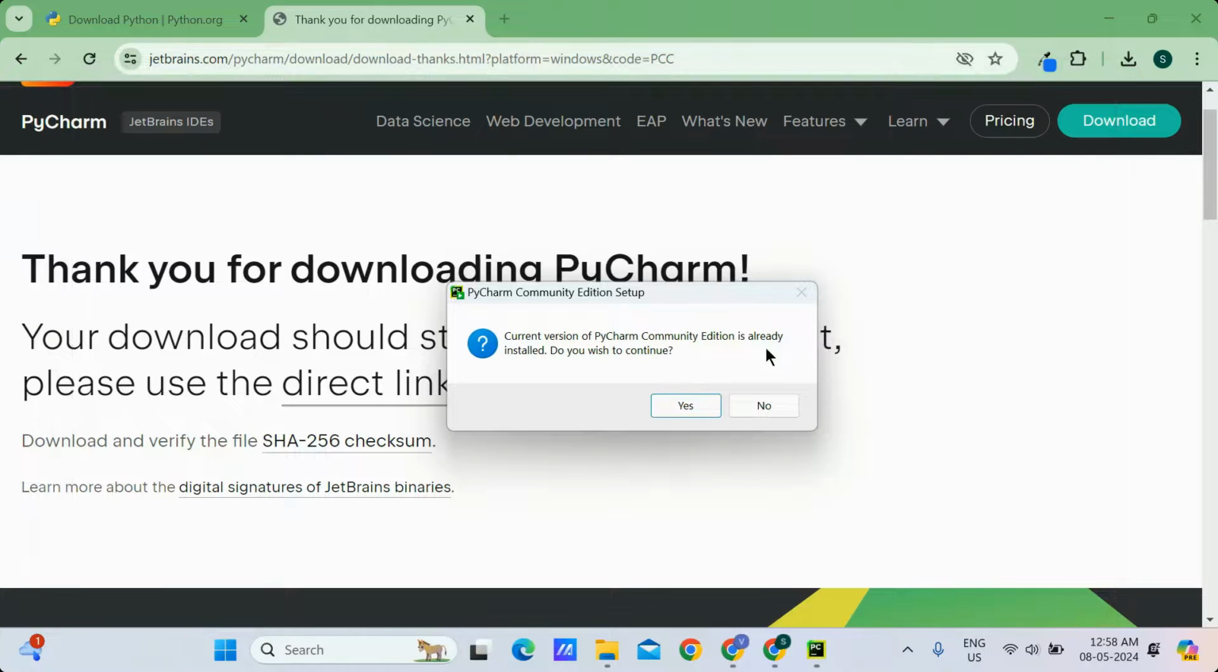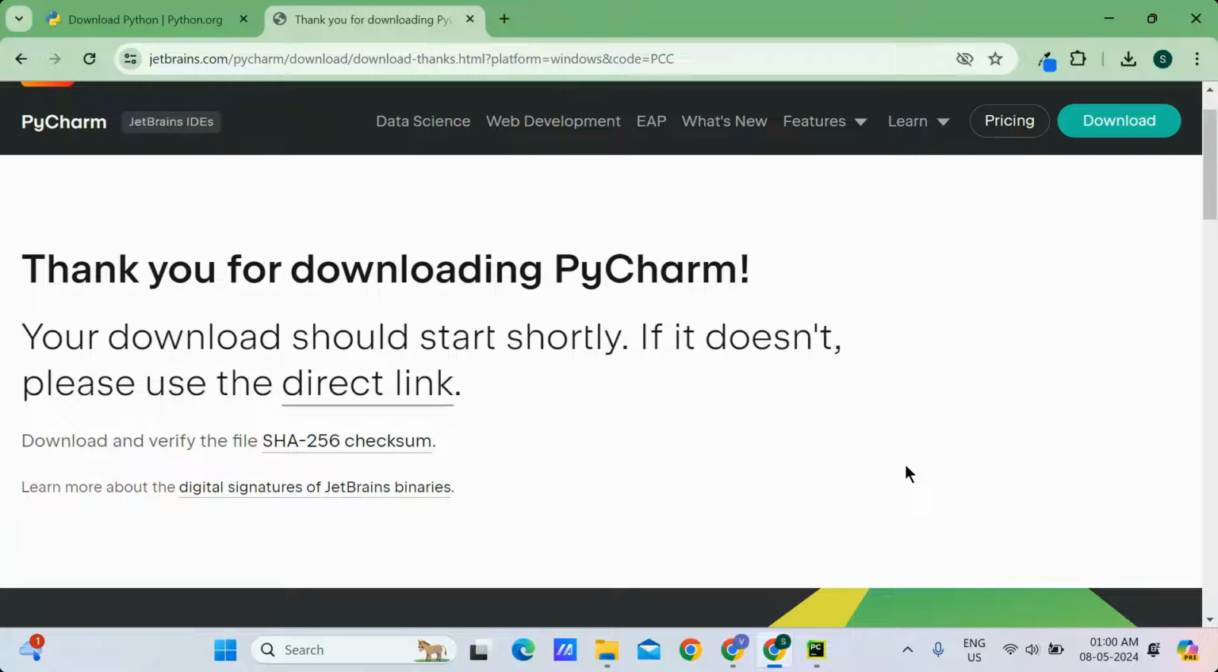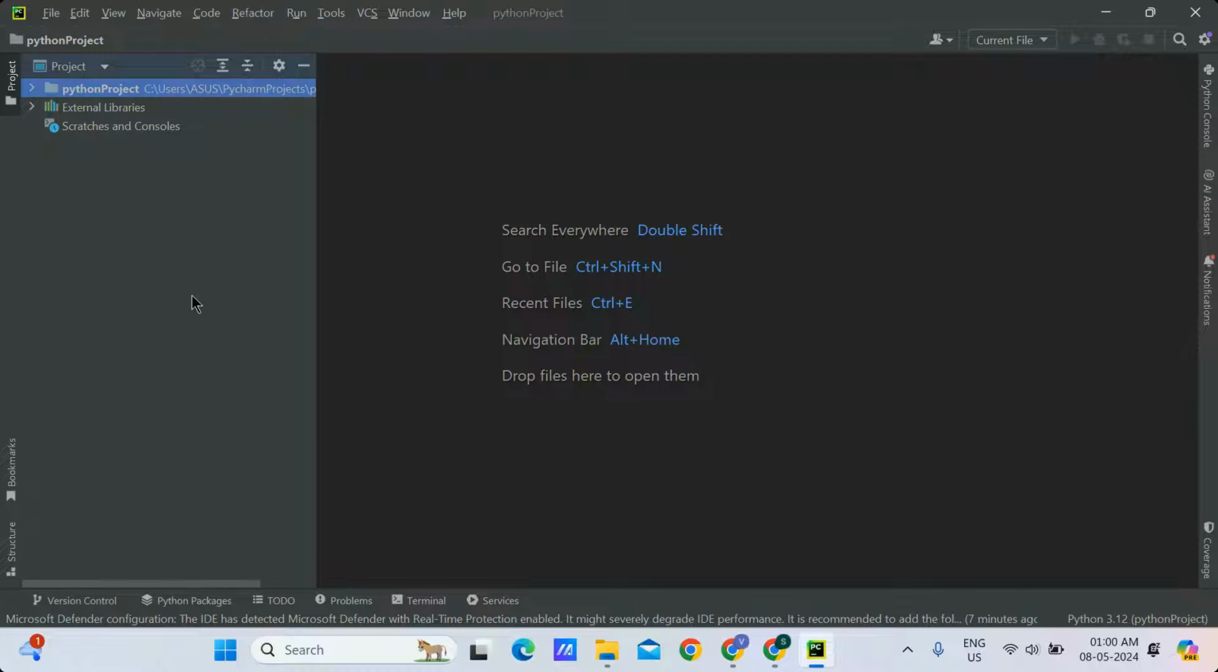So it is giving me a warning that I already have this installed on my computer. So it will be easy. You just have to continue, and then at last you have to install this. Okay, after successfully installing PyCharm, when you open the app, you will get this kind of interface here.